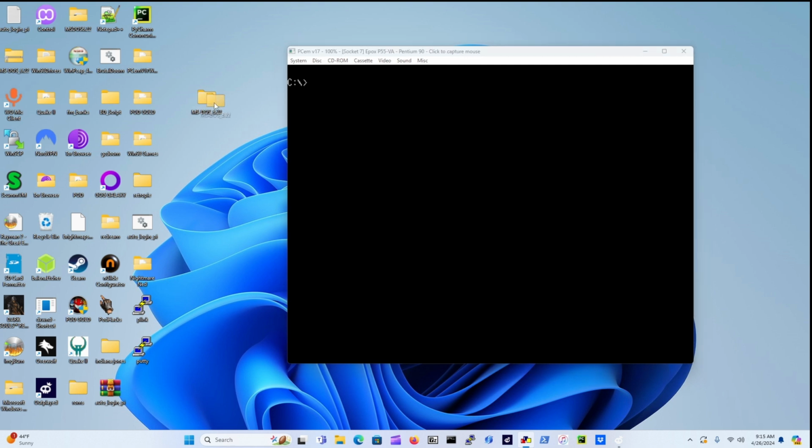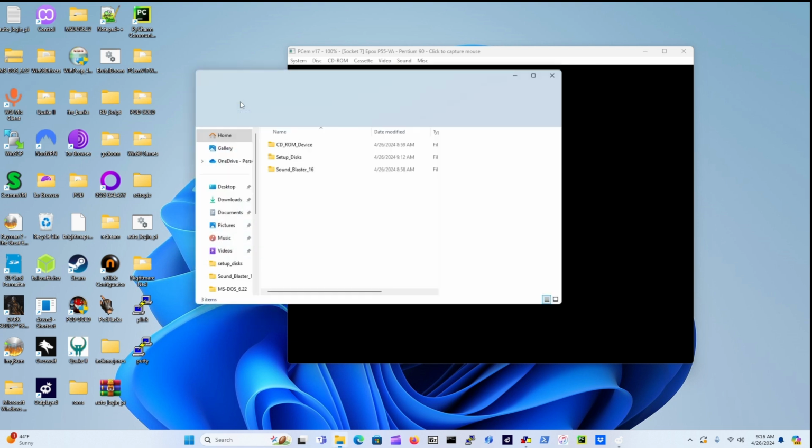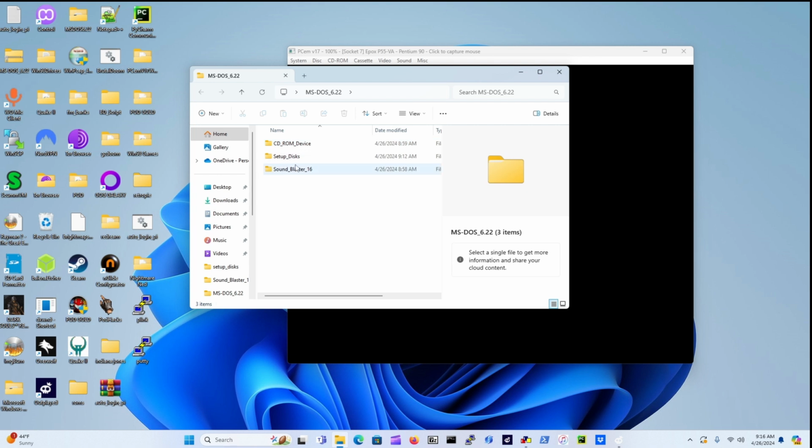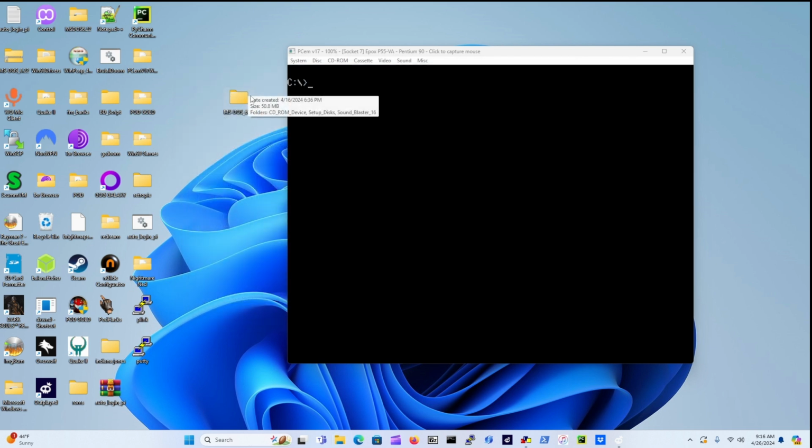But first, I highly recommend creating a folder, an MS-DOS 6.22 folder, to put all of your contents in once you've downloaded it. So, you download the CD-ROM device driver image, you put it in this folder and set up disks and so on. I highly recommend organizing things first, creating an MS-DOS folder to store all of your downloads in. So, without further ado, let's get going.